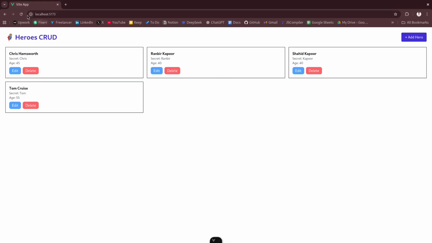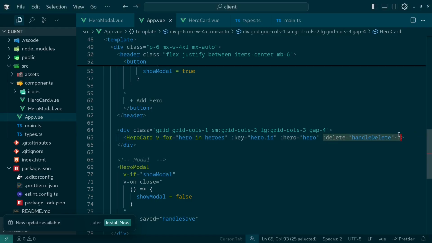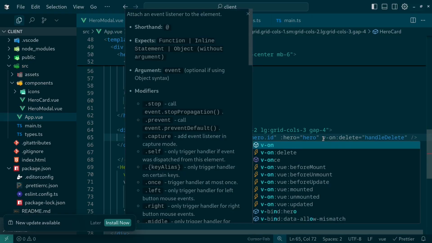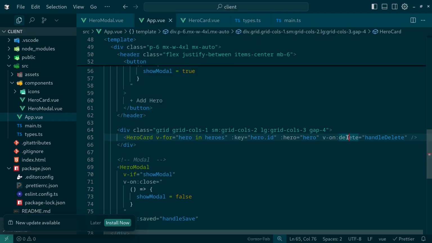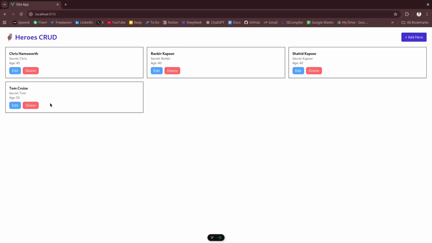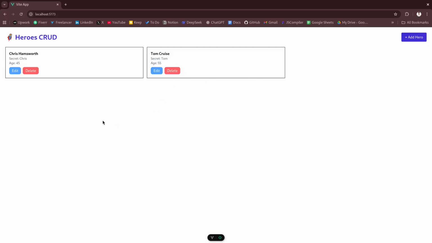Yeah, it is not deleting actually. Here is the problem, I guess. We are actually binding the function. Instead of binding, we just need to do it like this, v-on. We need to specify this is an action by clicking on this delete. This is a click action. Let me reload the page, and from here I'm going to delete Ranbir Kapoor. It is working properly. Let me reload. Yeah, everything is working. Alright, so far we have created the create, read and delete operations successfully.